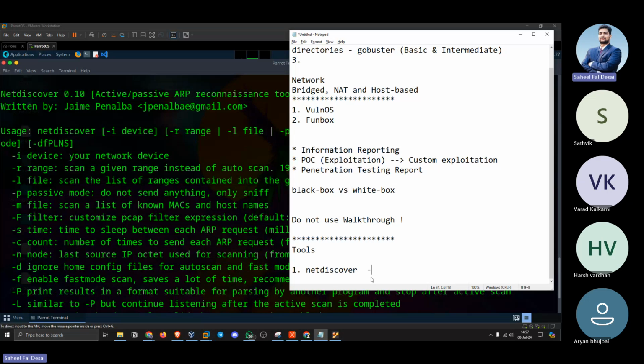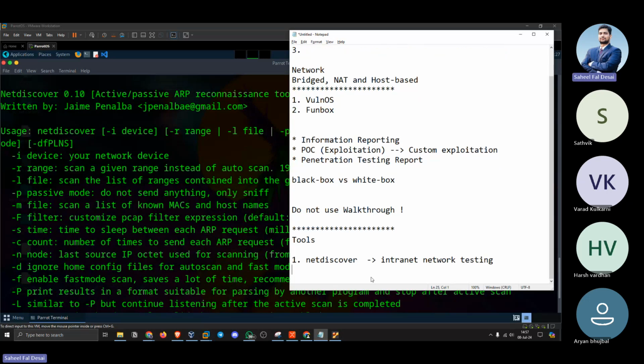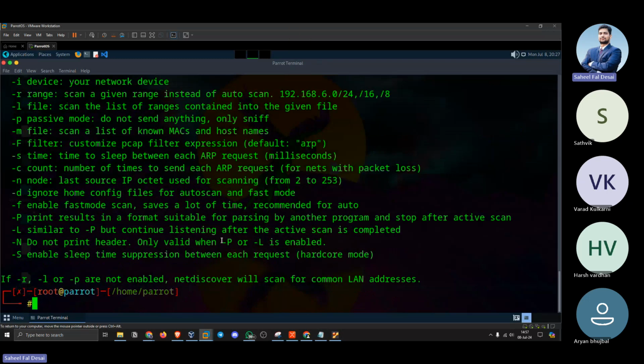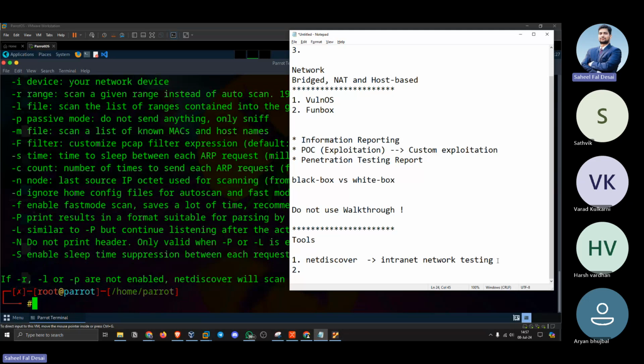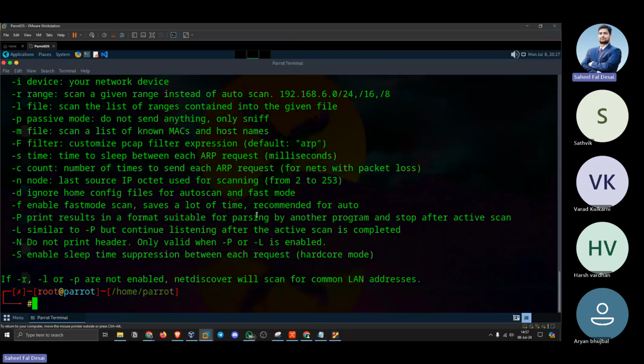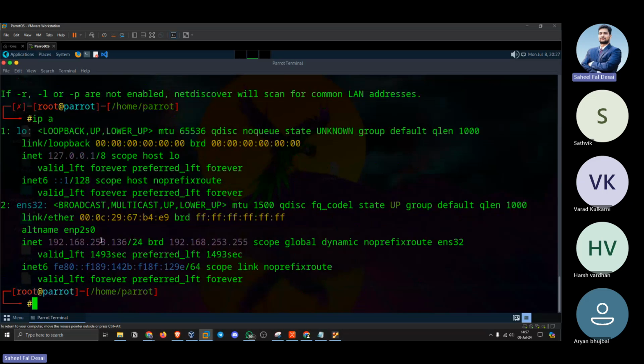Since we have the same set of IP addresses, right now we are doing intranet network testing, which means we are inside the network. This is an excellent tool if you want to do testing, especially in Active Directory also. I personally use it in Active Directory testing just to see what type of IP addresses are there. The only worst part is it doesn't give full detailed information, but it tells you who it is and what type of system is there. So right now I'll show you how to run this tool.